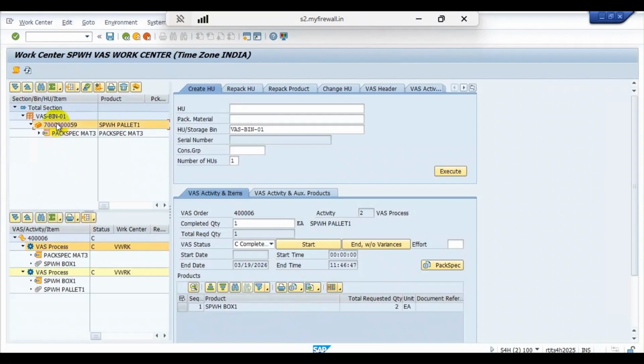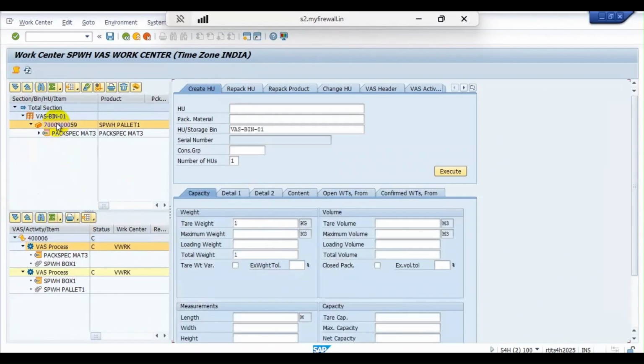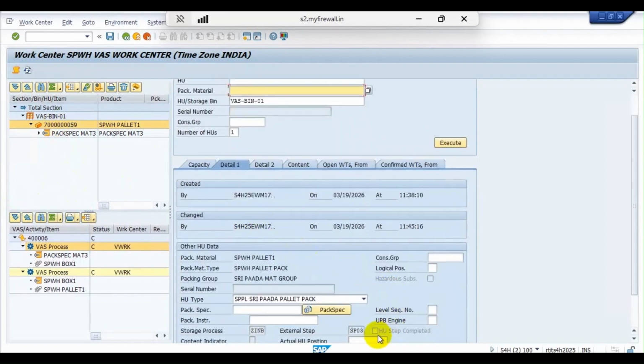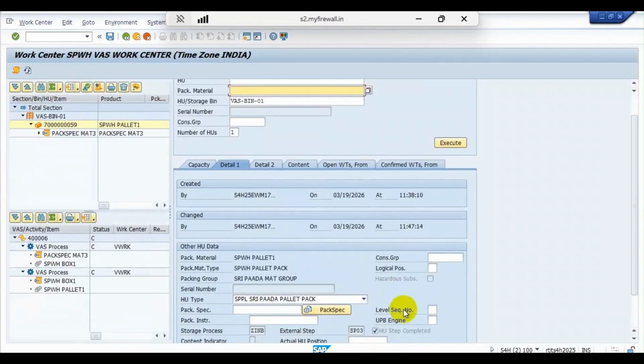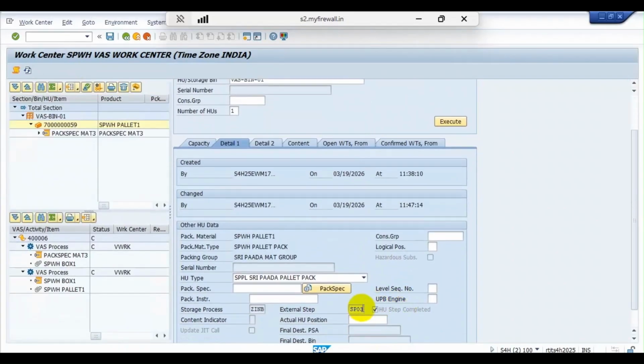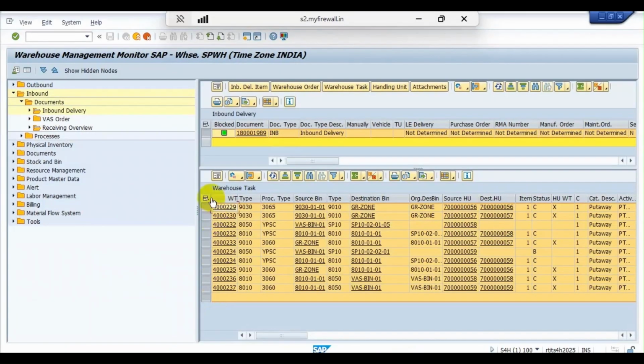Now select this HU, double click on it, go to detailed data 1. So here HU step is not yet completed. Now select this HU and click on complete the process of HU. Okay, so now here you can see HU step is completed. Let us go to monitor screen, select all, refresh it. See here it is completed.